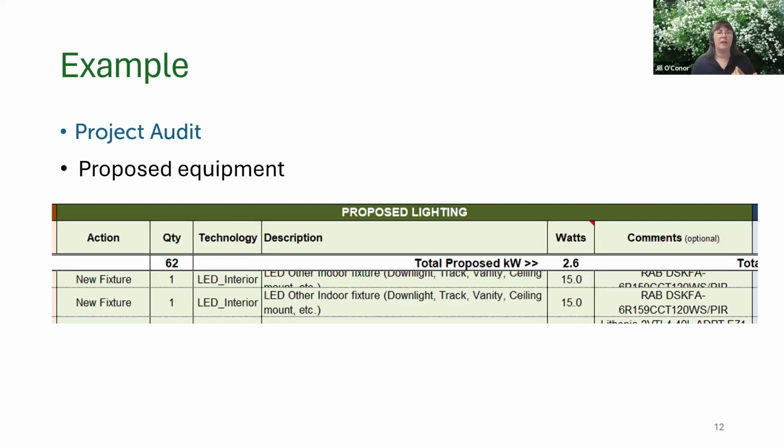Is it an interior LED? Is it an LED retrofit kit, an LED lamp? It would go into the description of, is this a linear or troffer fixture? Is this, for example, other covers, downlights, track lights, vanity lighting? You would type in the wattage that is noted either on the cut sheet or from DLC.